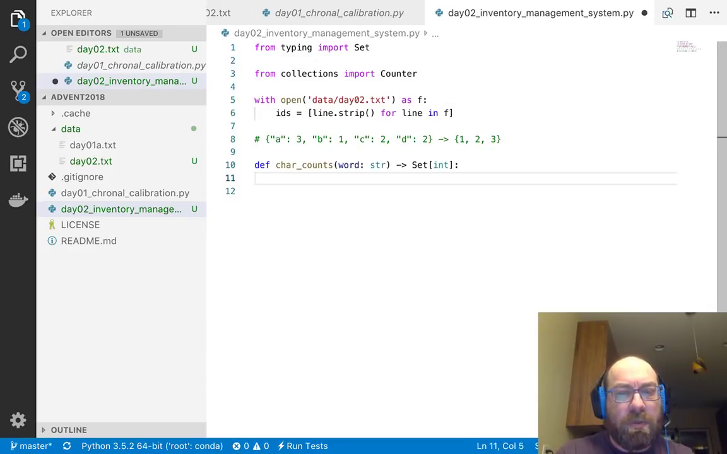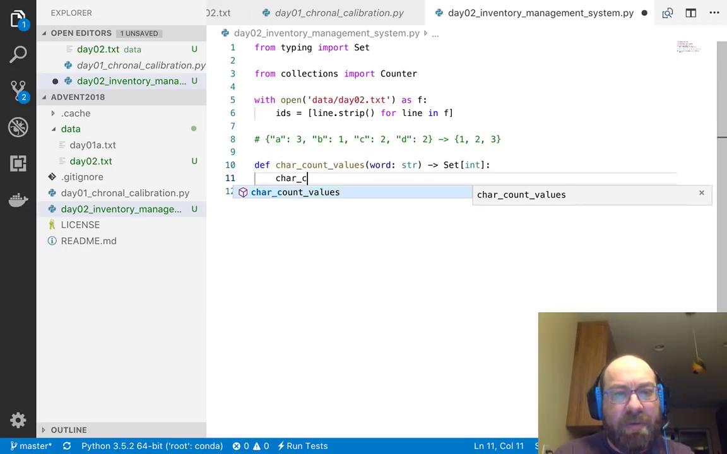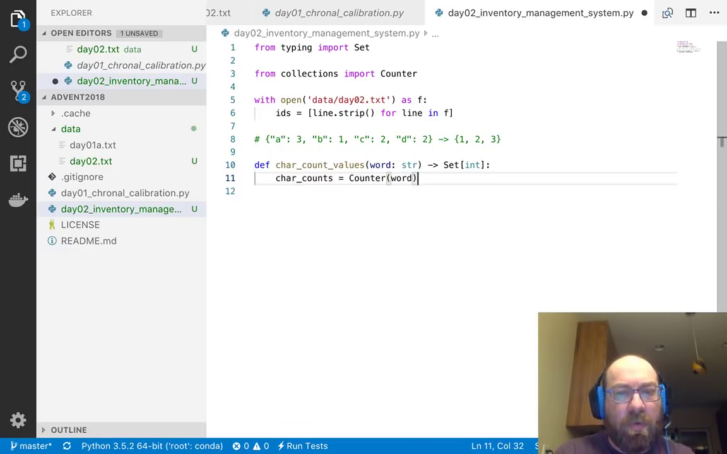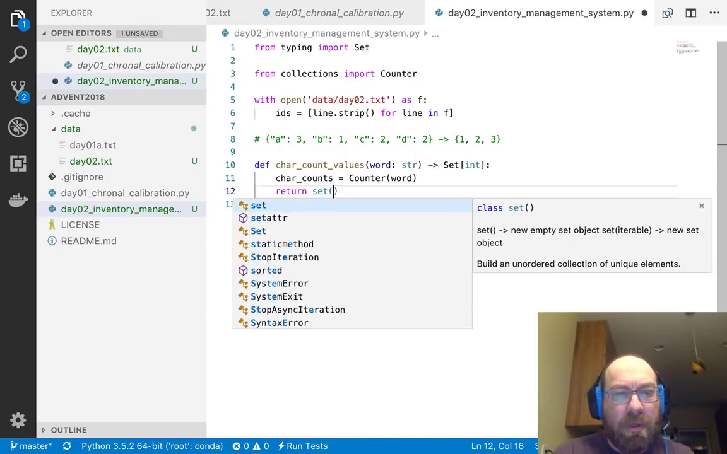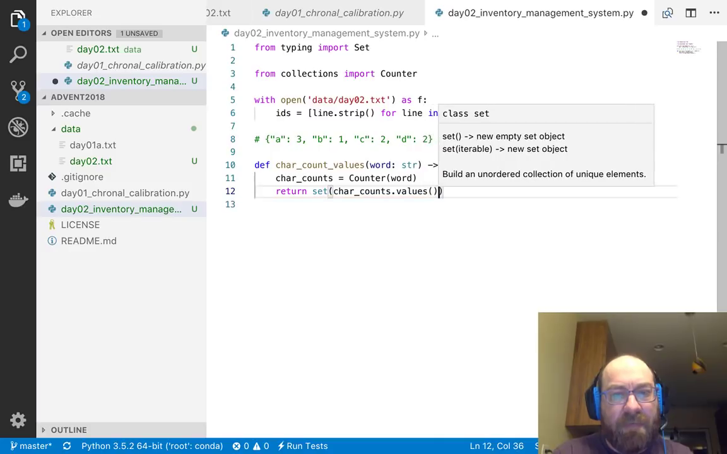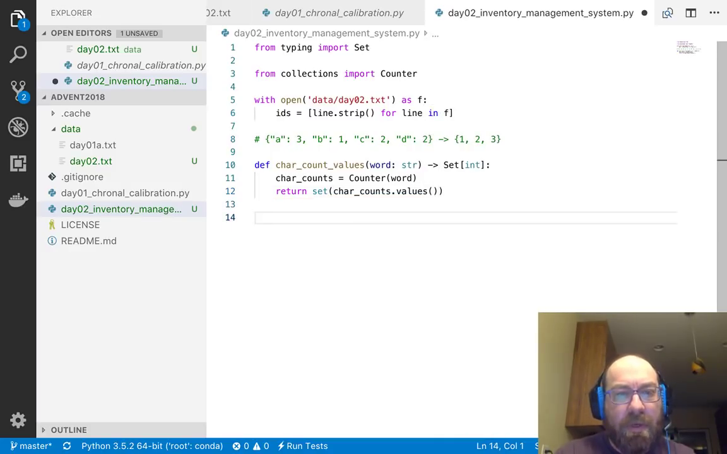So what do I want to do? I'll call this char count values, because really, char counts equals Counter of word, and then I just want to return a set of char counts dot values. So what I mean is that, if I have, let's say, A, B, C, C, D, D, and char count values of that equals the set 1, 2, 3, because there is a 3, the A appears 3 times. There is a 2 because both the C and the D appear 2 times, and there's a 1 because of the B.